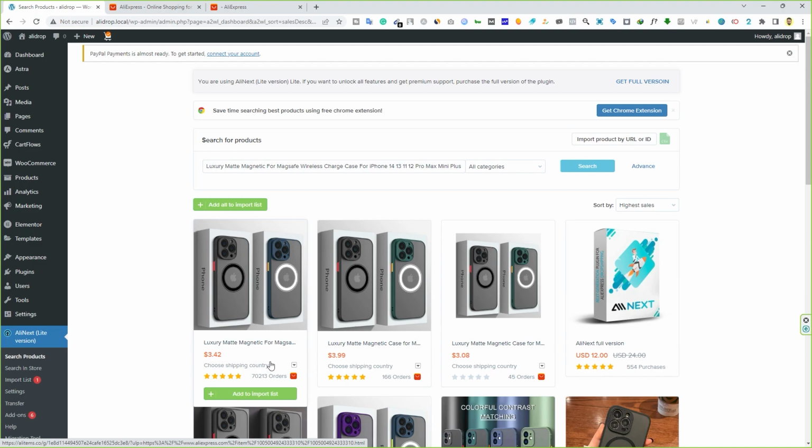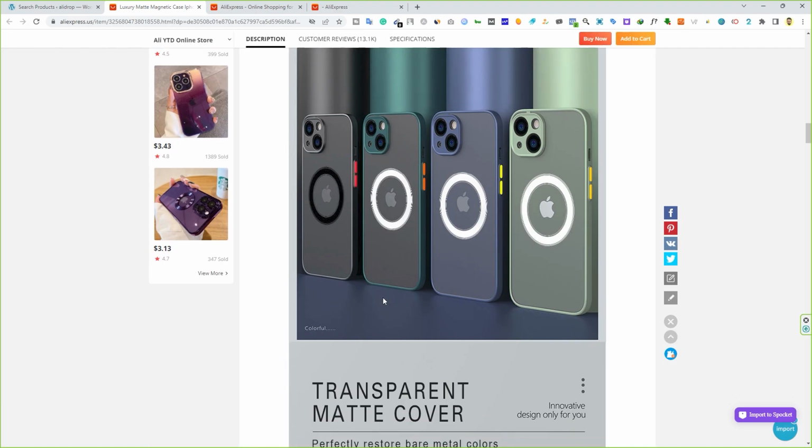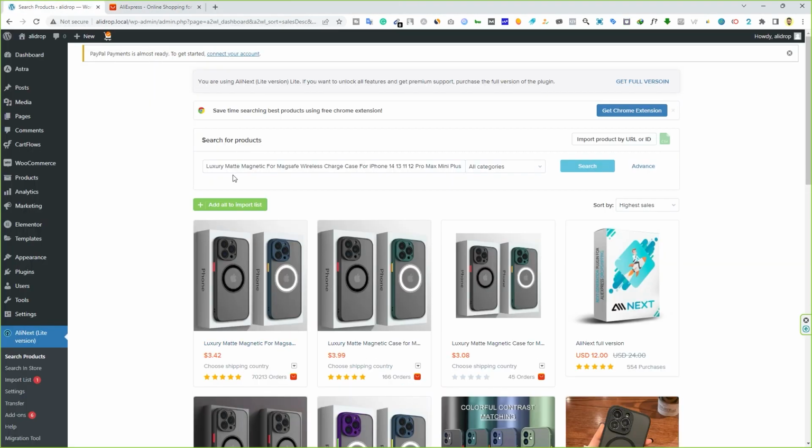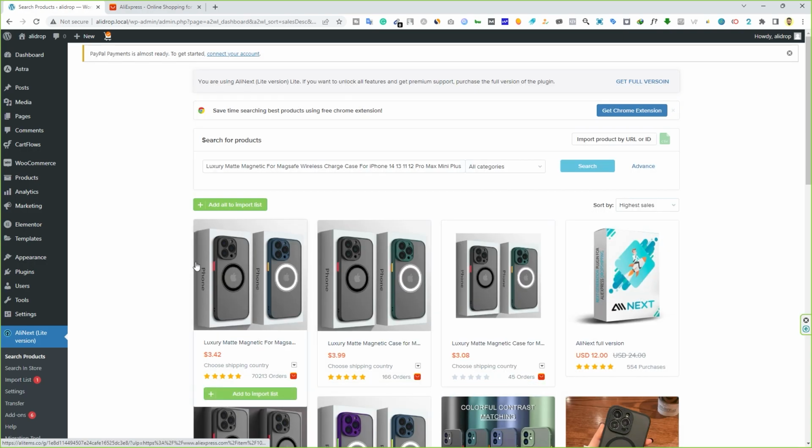There we go. You can see this is the highest sale product. You can see this product, and this product is a different one. This isn't a similar product, as you can see. This is another way, but not an effective way to import the product. So just paste your product URL inside here and import the product directly from your AliExpress.